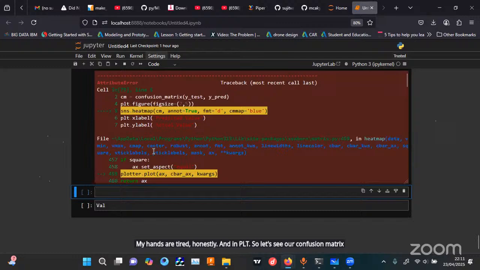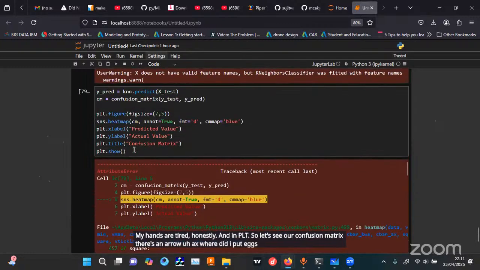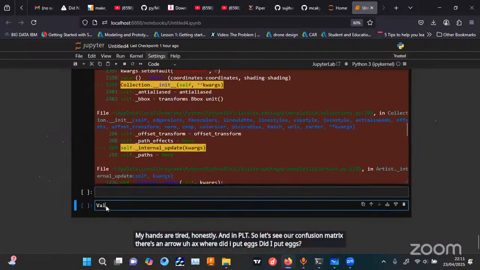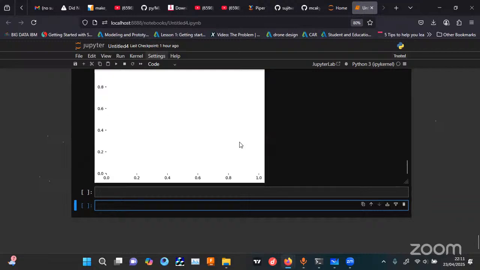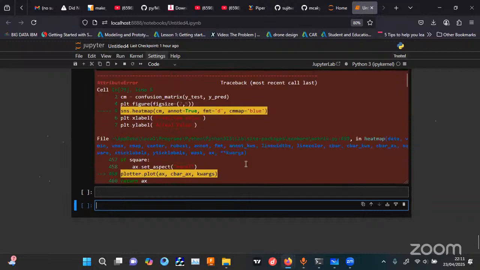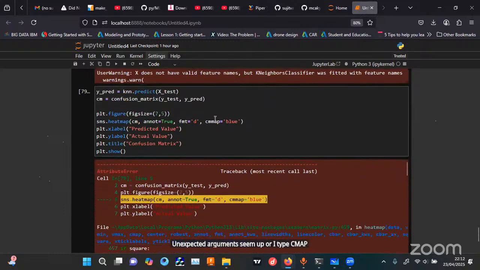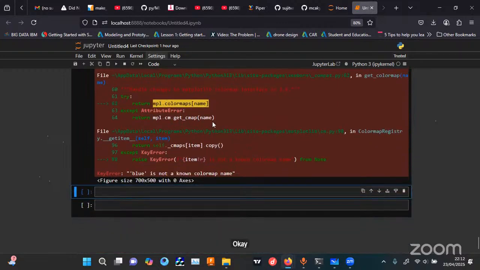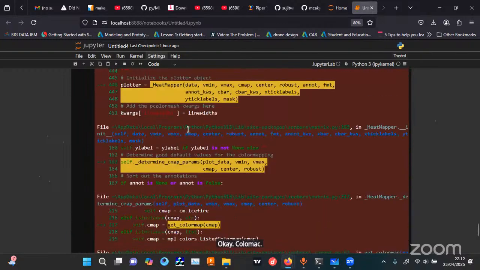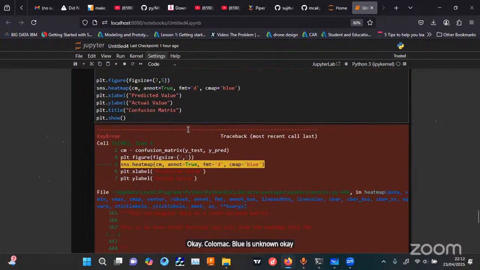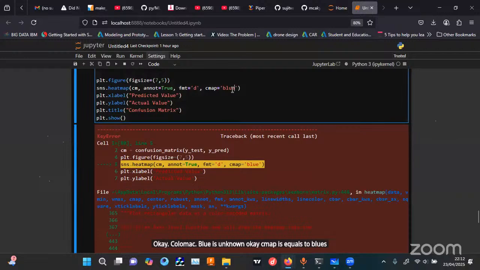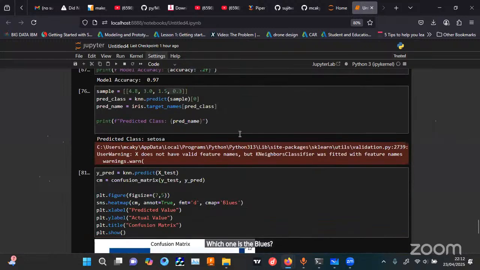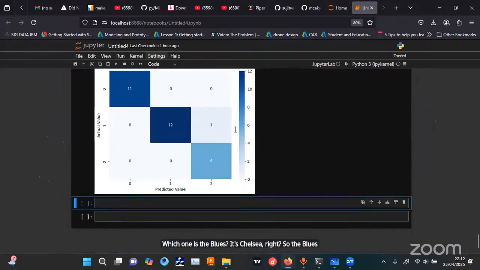There's an error, ax. Where did I put ax? Did I put ax? Unexpected argument cmap. Oh, I typed cmap twice, double m. It should be one m. Color map: blue is unknown. Okay, cmap is equal to Blues, not blue, Blues. Which one is the Blues? It's Chelsea, right? So the Blues, beautiful. So we have already plotted the confusion matrix.